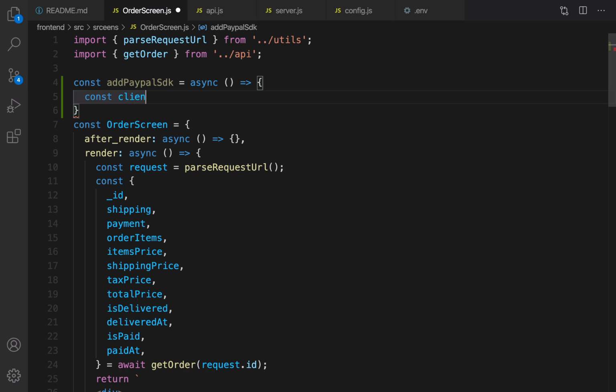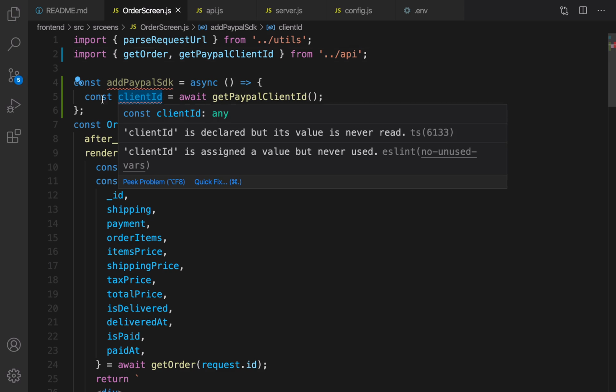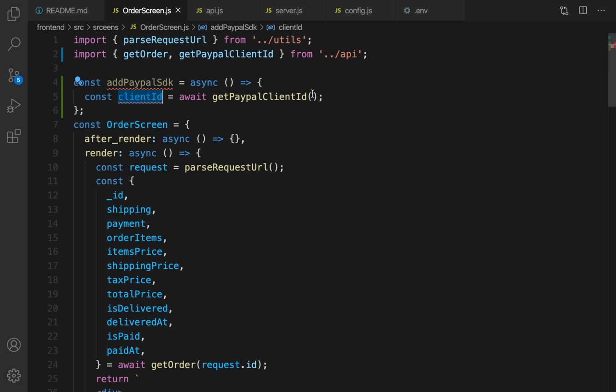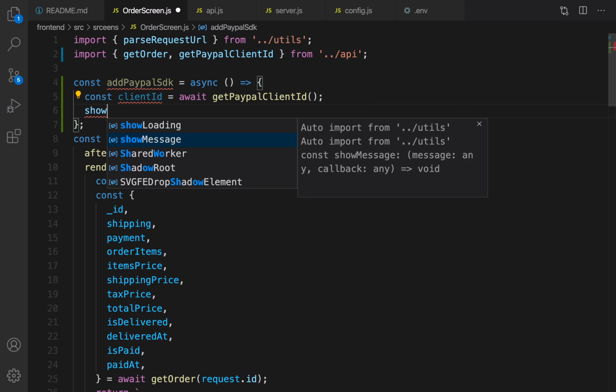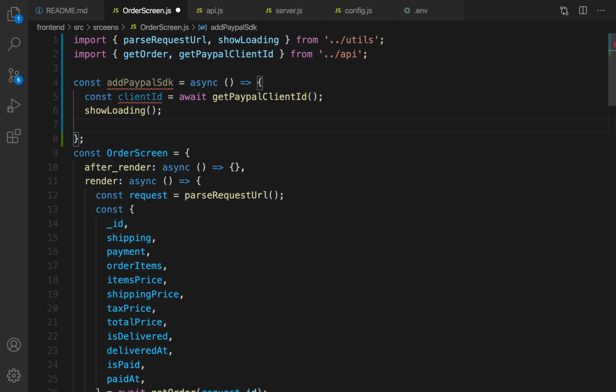Const clientId equal to await getPayPalClientId. I need to import that from api. We use the client ID to redirect the user to the PayPal website. At this time, I want to show loading. Show loading and check if we already loaded PayPal or not, if window.paypal exists or not. If it doesn't exist, we need to load that.